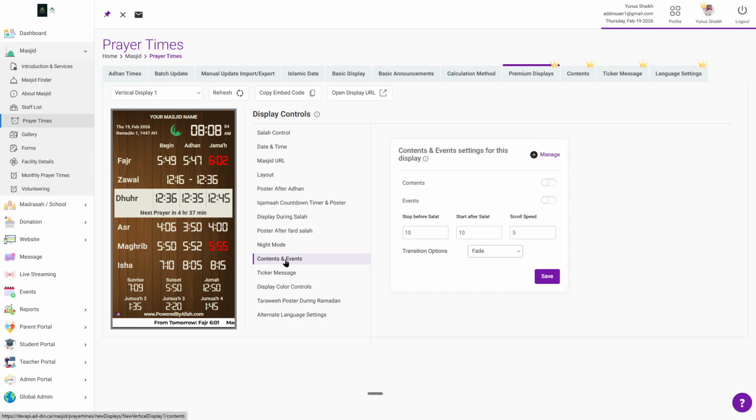Contents and events are derived from the contents here, and then the event comes from the events here. So if you have the switches on, it will fetch the content or the announcement from the content tab and rotate on screen after prayer time. So whatever the scroll speed that you have set, after 5 seconds, one content will be displayed, and after that, a prayer time will be displayed, and after that, an event will be displayed, and the cycle will continue. You can have as many events and as much content as you like.